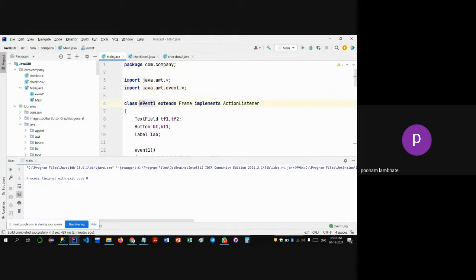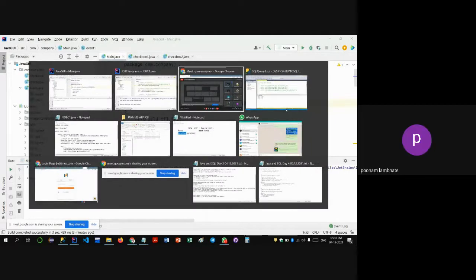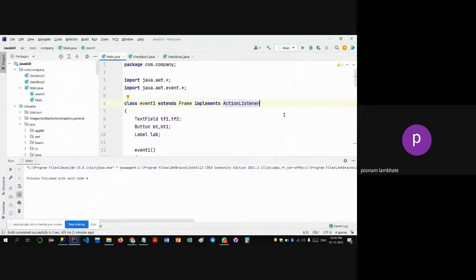So you need to create a class. And can you tell me what does this mean? You can see there is a class event1, but what is this? What I've selected here, what is this? What can you say about this class event1 by seeing this? Yes? Event1 is a subclass of Frame implements ActionListener. Yes, very correct. Okay, very good.